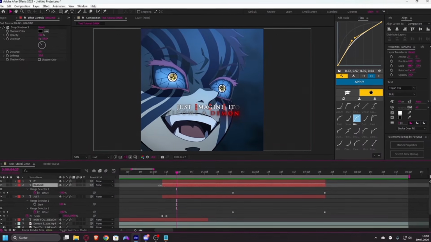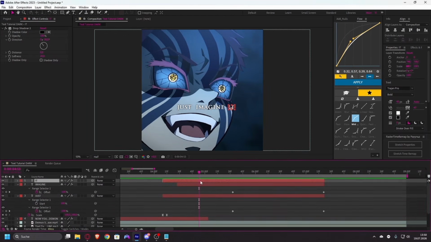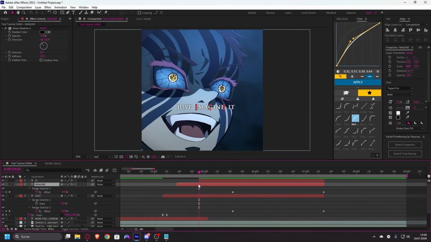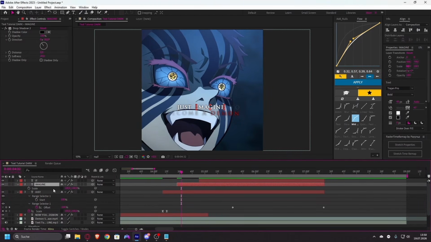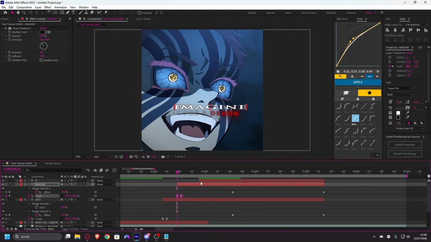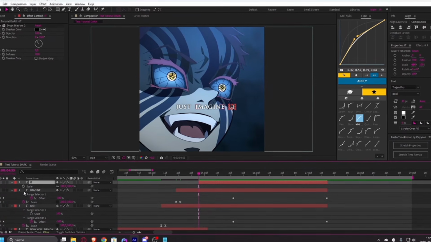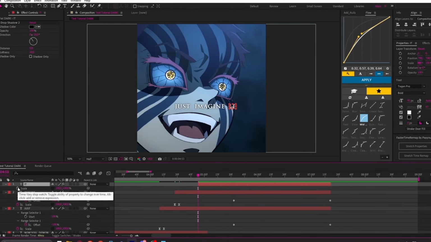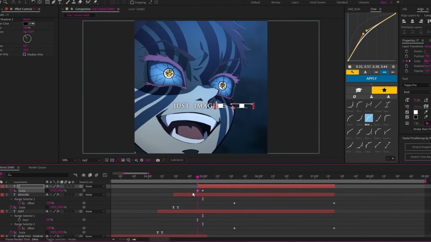So imagine starts here. We'll cut it off there. Next one starts here. And now we open up our scale, unchain these two, go a few frames further, keyframe it, and then we'll do the same one where we stretch it, and on the next it's going to be the same. So scale, unchain, go frames further, keyframe it, and we'll stretch it.